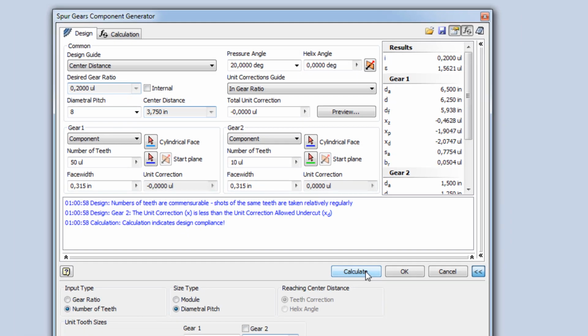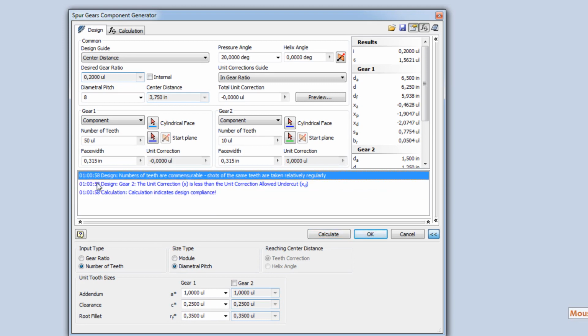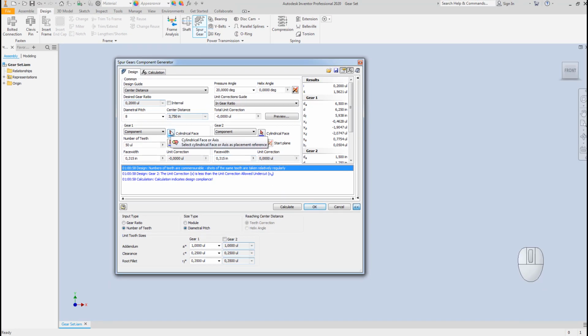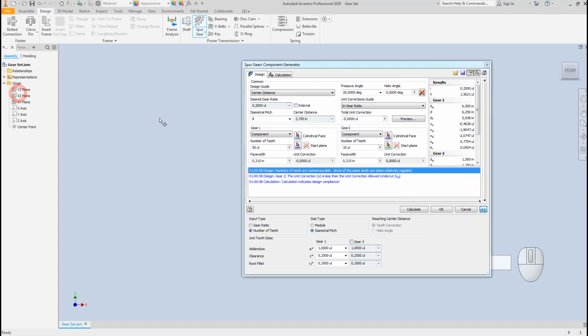When we hit the calculate button and we do not see any warning at this section, and we have the results reasonable, we hit the OK button, or we can just define our component, stick to some points. Here, I would like to have my gear set assembly. This is because this is an assembly.